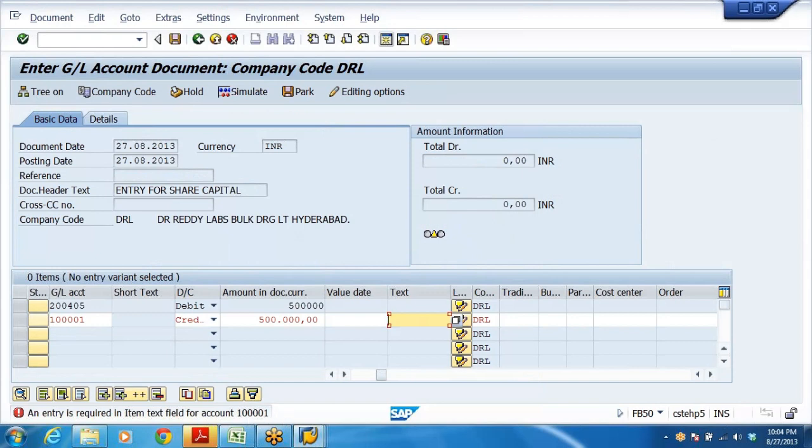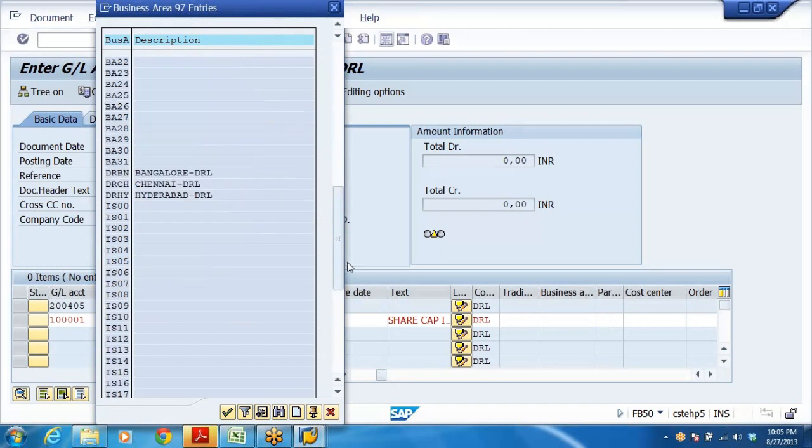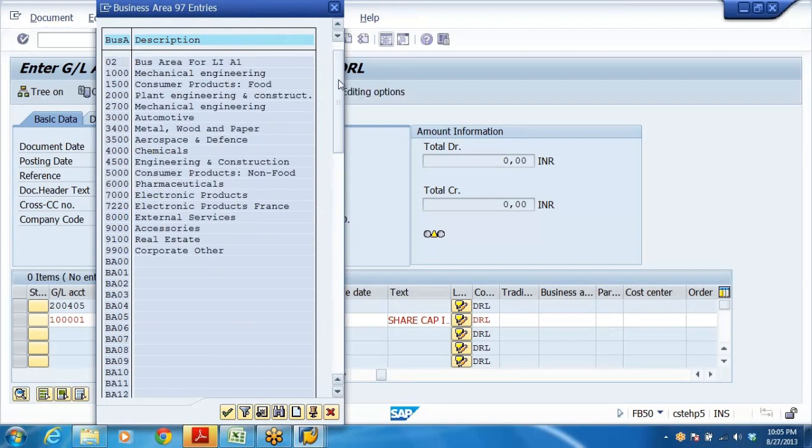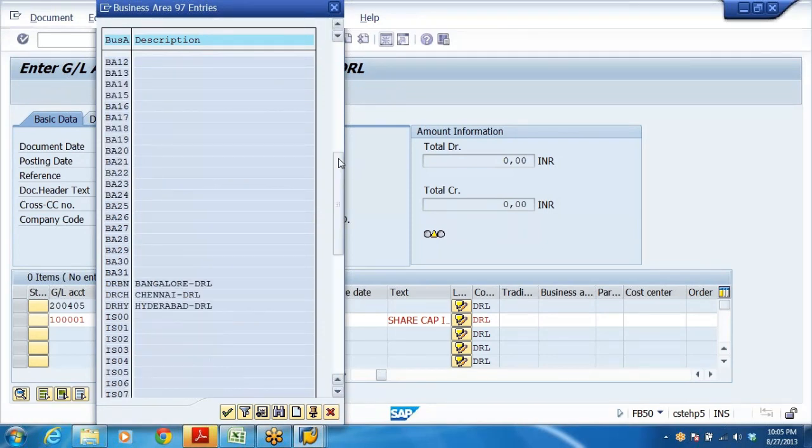Right, here, share capital issued. Next, press enter. Entry required in the business area field. See, the cursor stopped in the business area field. What are the business areas we have? We can drill down here and check it. For DRL, we have created the same, we have not created another. We'll use the same business area, Hyderabad.